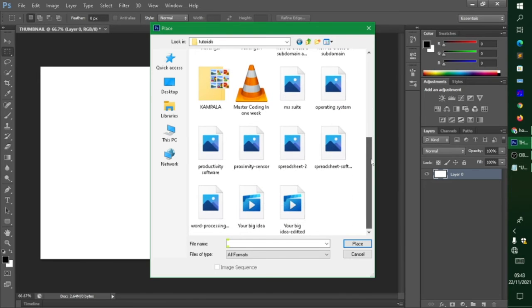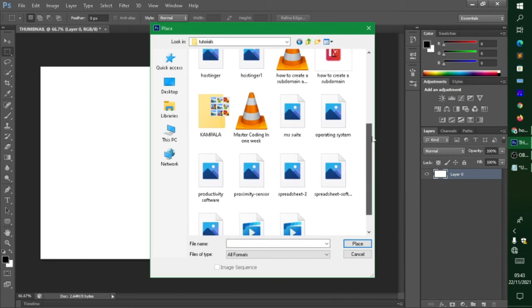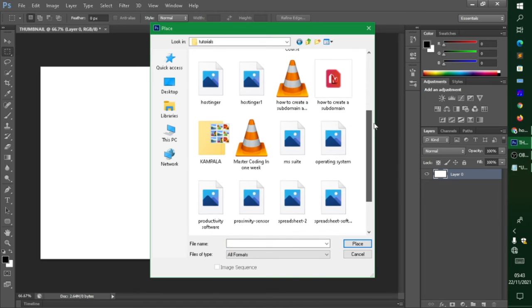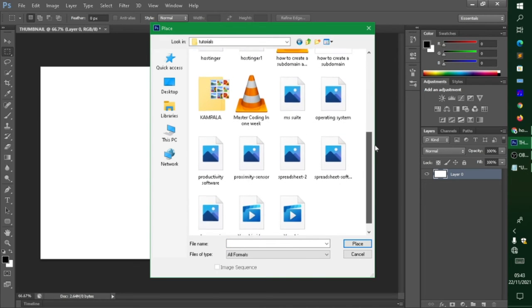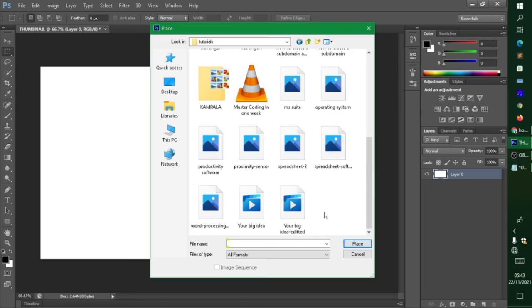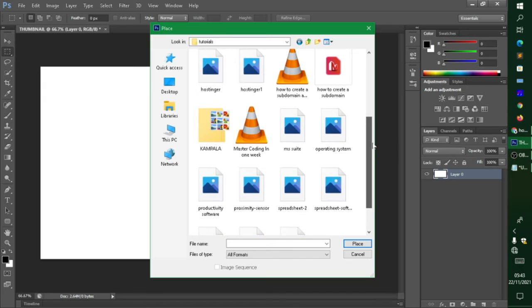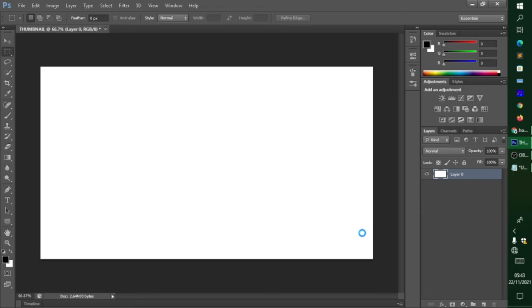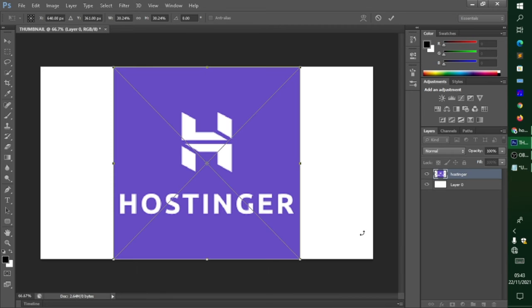So what I'm going to do is import these images. I don't know which one exactly. Okay, I have these two images. Let me first get this Hostinger one. Yes, I did the hosting with Hostinger, that's why I use them.